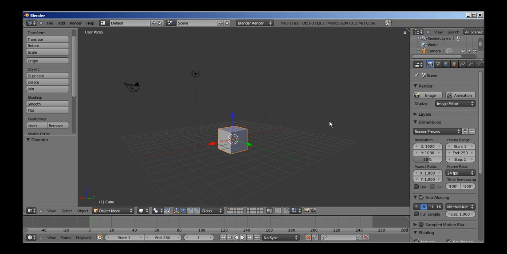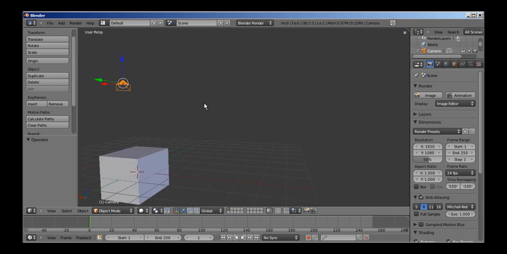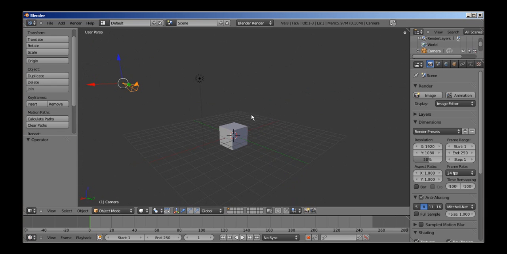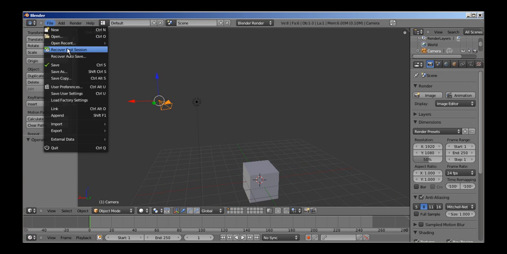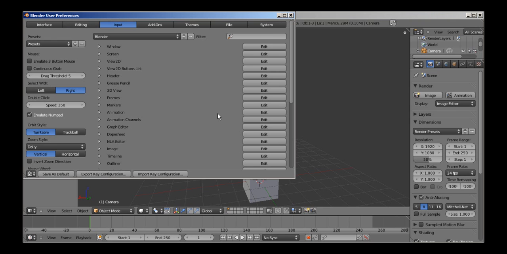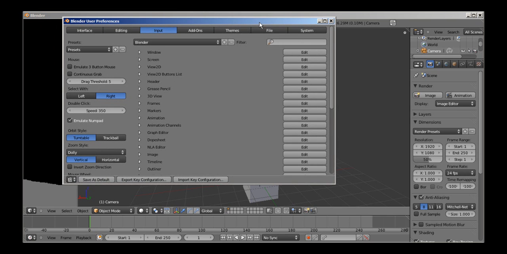And when you open a new file in Blender, you get something that looks like this: just a cube, a lamp, and a camera, and nothing else. Now, if you're opening Blender up for the first time, or maybe just fooling around with it a little bit, you might want to go into your file, user preferences, and customize it a little bit.